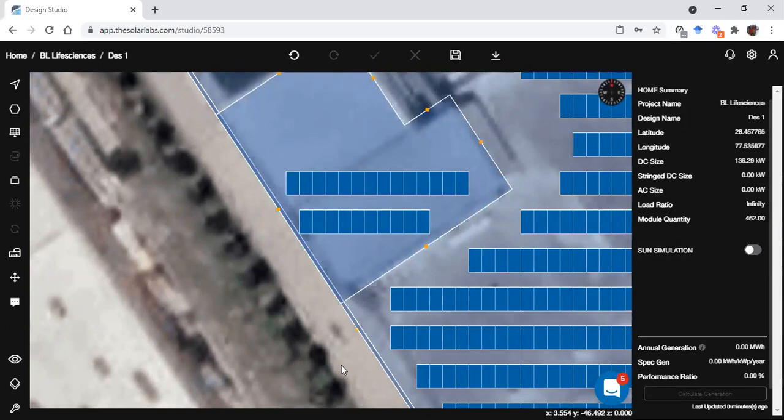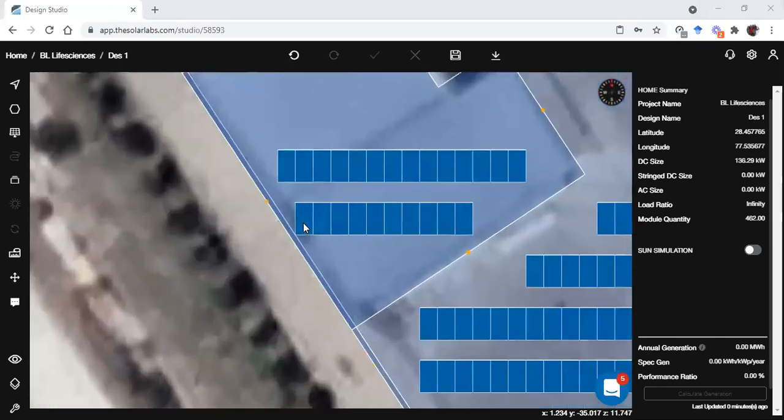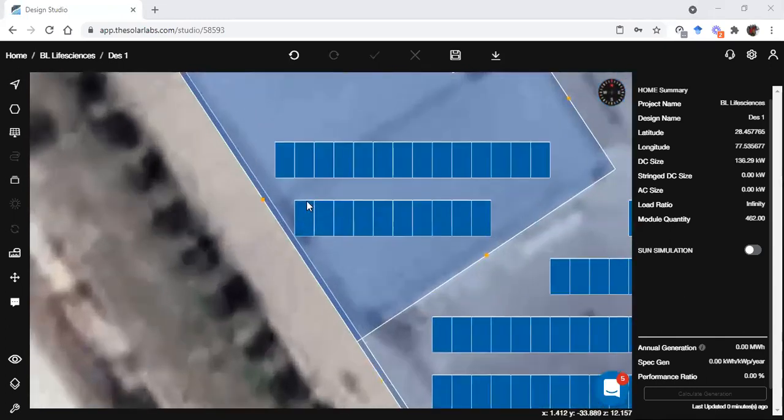Now to check the mount height of my subarrays, here you can see there are three XYZ axes. So I can check what is the top height of this panel. If I move my cursor to the top of this panel, I can see that my Z axis is coming as 12.157. Okay. And this rooftop was 10.05.